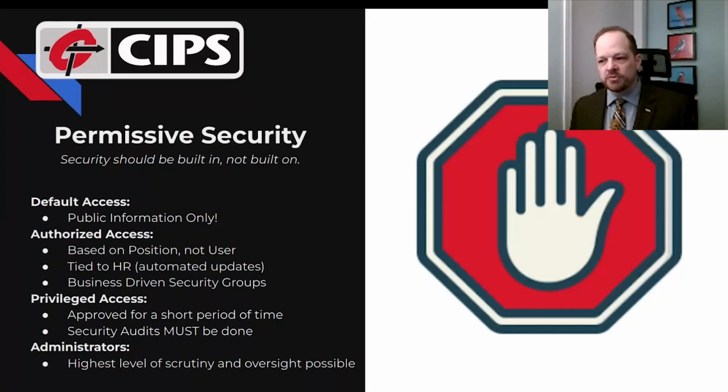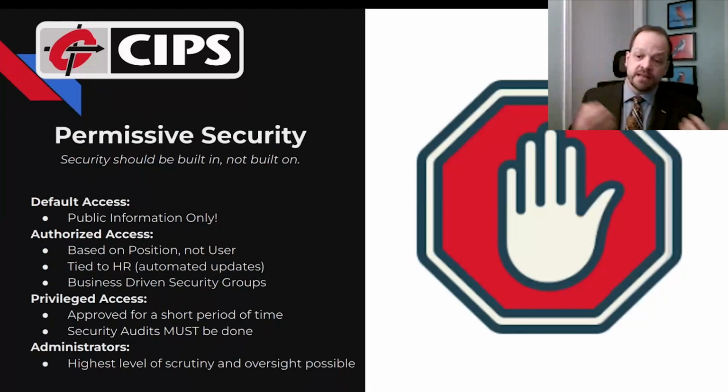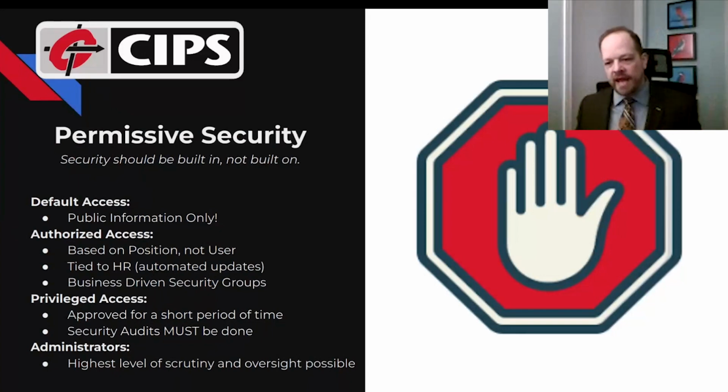Project work is a perfect example of this. You create a project security group, and then anybody who gets assigned to the project gets put into that security group. When the project is done, you kill that security group, and then all that access that those people used to have as part of the project is now gone.